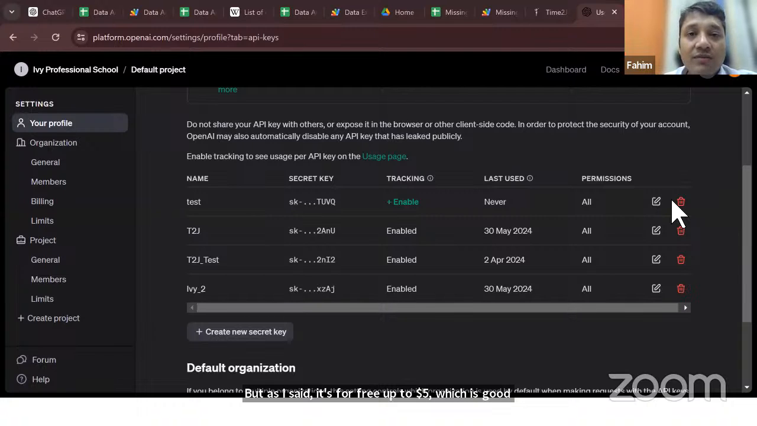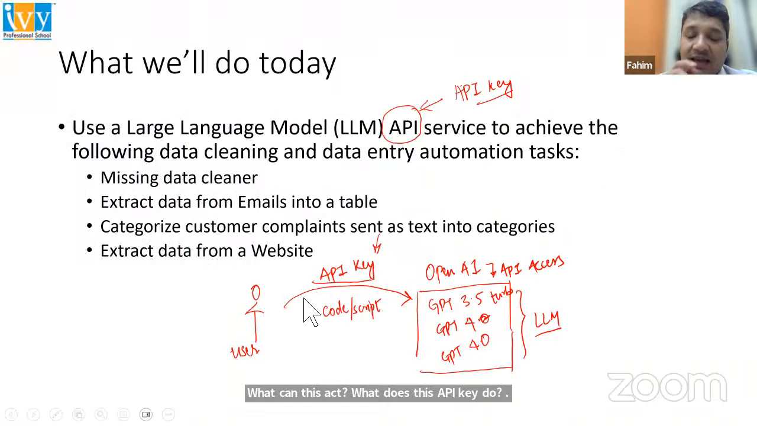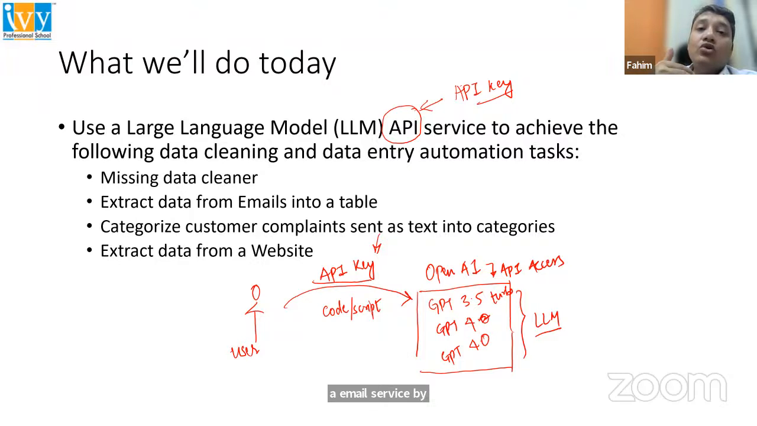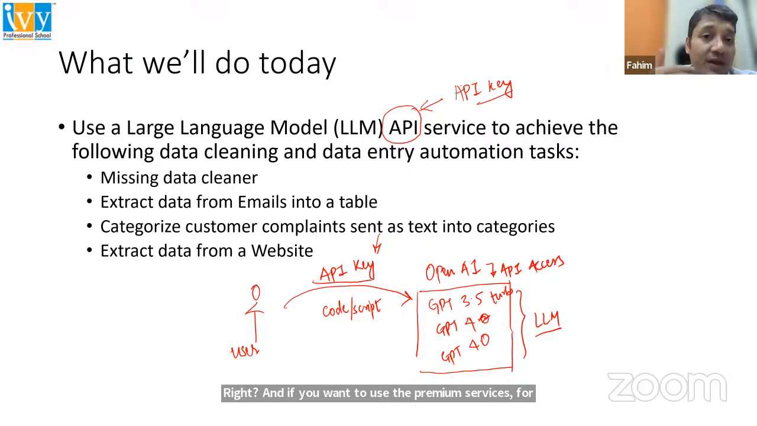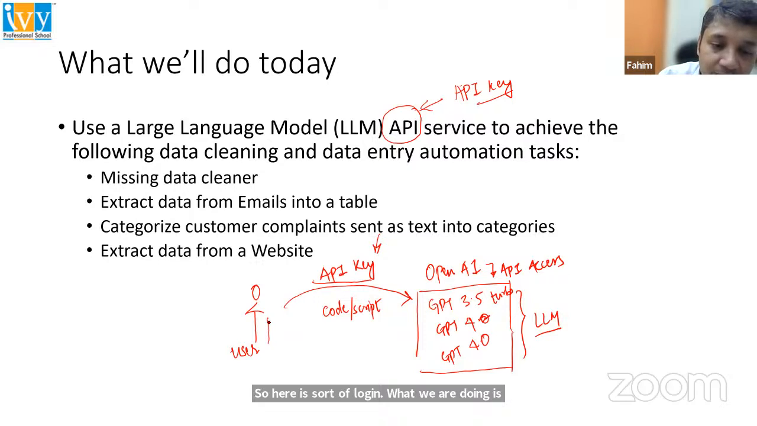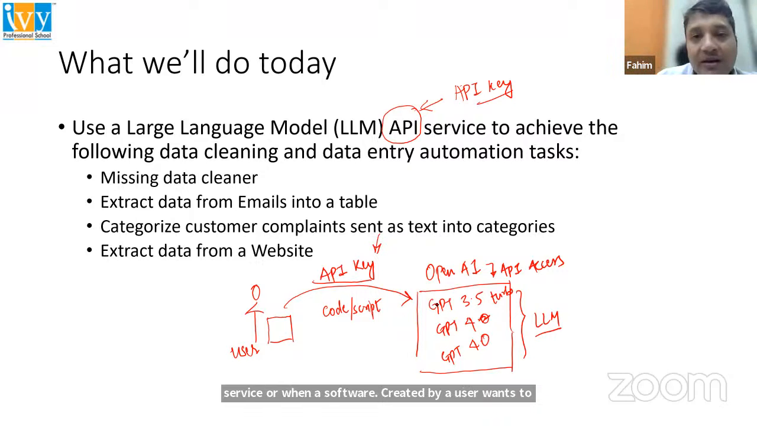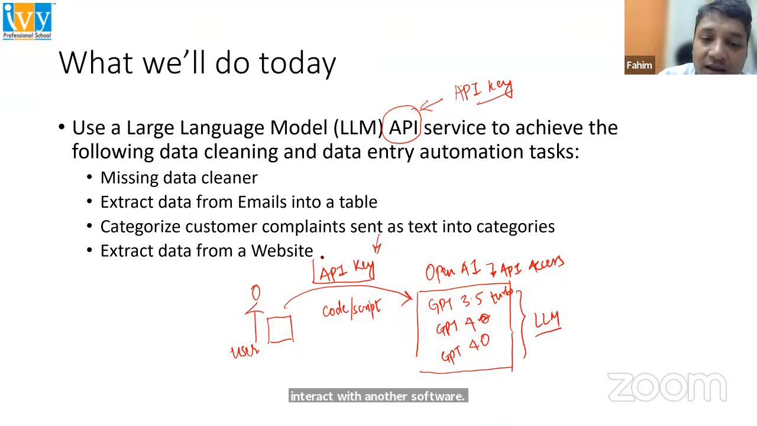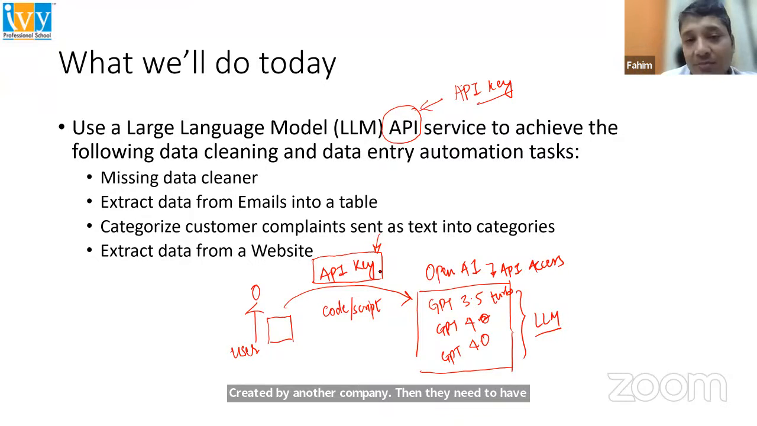What does this API key do? Vanshika, as I just explained, in order to access, let's say, Gmail, which is an email service by Google, you need to create a login, right? And if you want to use their premium services, for example, more than 15 GB of storage in your email, then you have to pay as well, right? Here, instead of a login, when a software created by a user wants to interact with software created by another company, they need to have an API access between them.